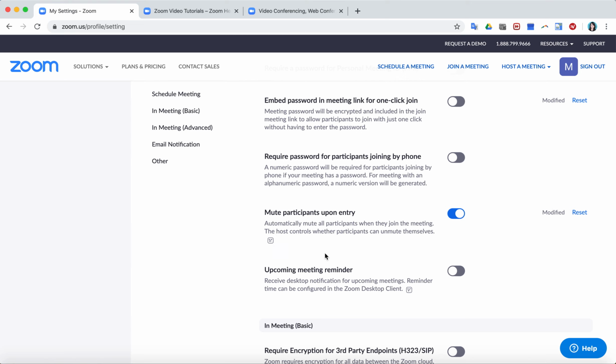Muting participants upon entry. I've turned this on because this has their microphone starting as off, and then they will need to manually turn that on. So this could give you an opportunity to give a direction or some information prior to them beginning a conversation.